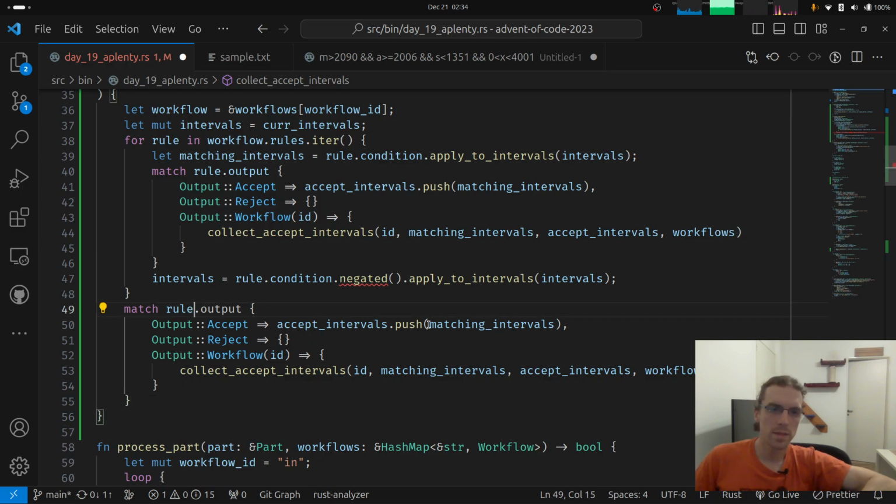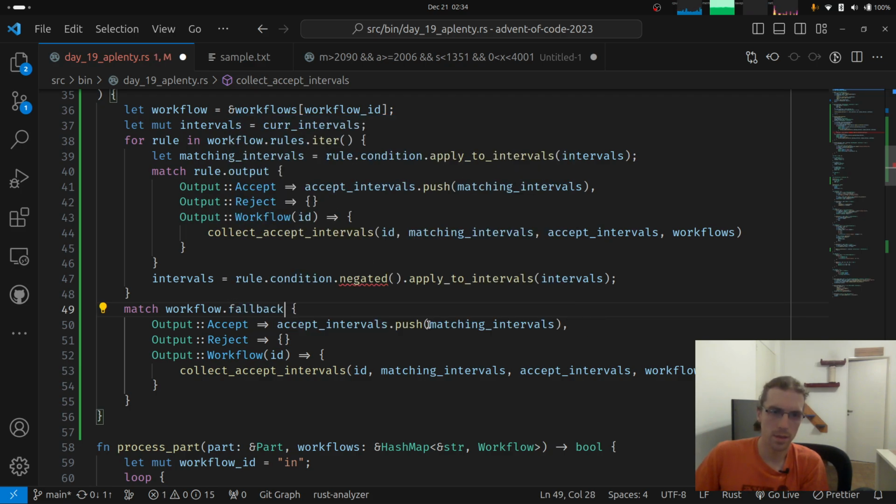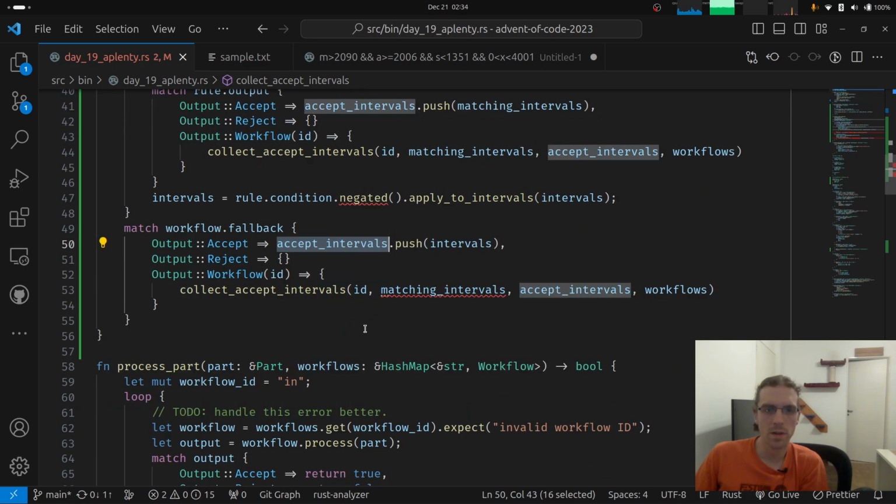If the workflow fallback is accept, then we're going to accept intervals, push these intervals, that is the combination of not matching any of the rules. Okay, if it's reject, then well, nothing needs to be done anymore.